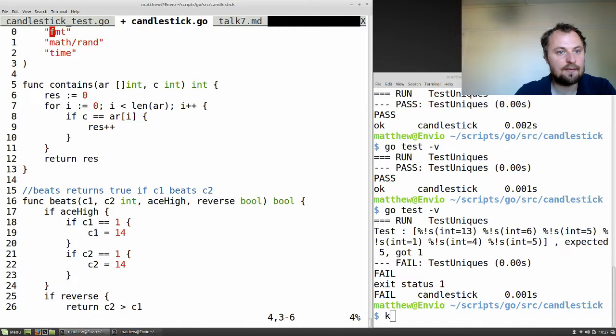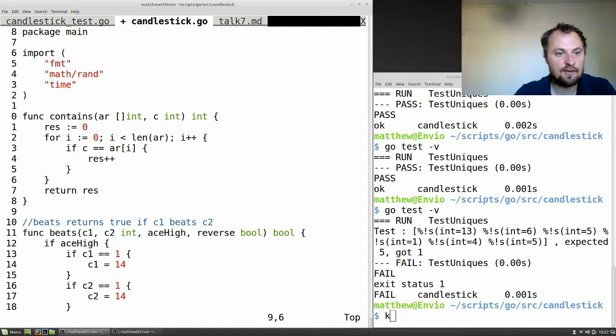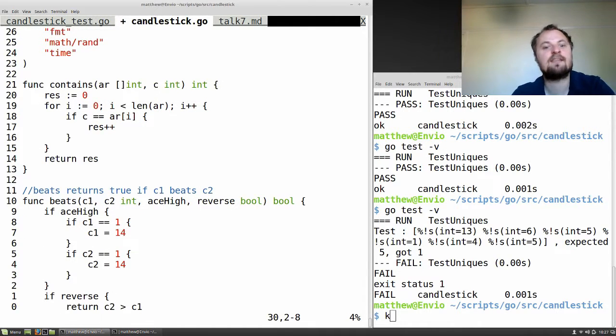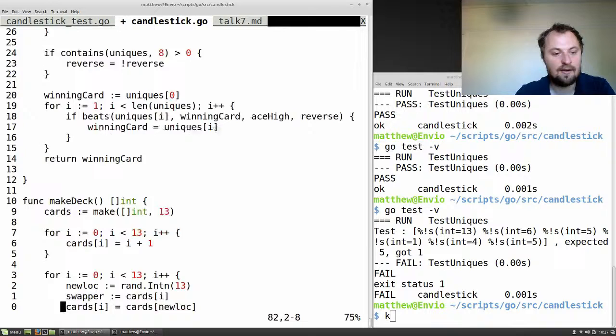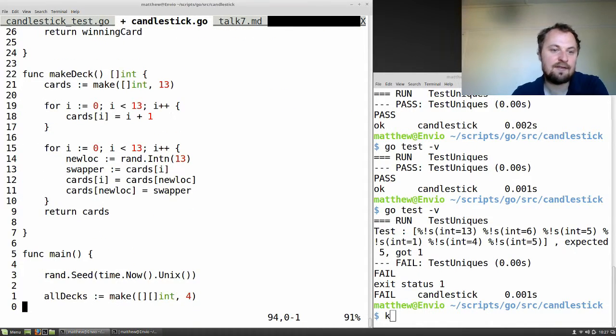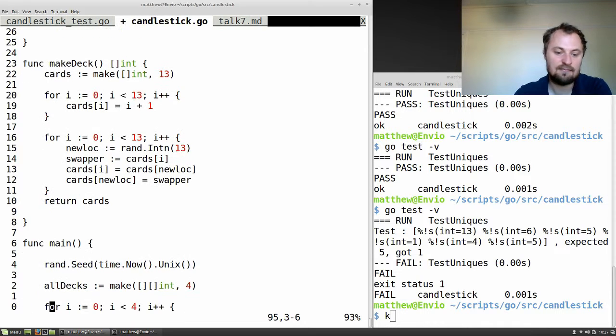So contains and beats. If you can write test functions for these to make sure they give the right result. So beats returns the correct result for which card wins if ace is high or reverse, and contains for if it is giving the right number. You can also do a test function for bonus work on make deck and see if that is giving you an array 13 long and all of the numbers unique. You can even use contains to check that they're all unique.